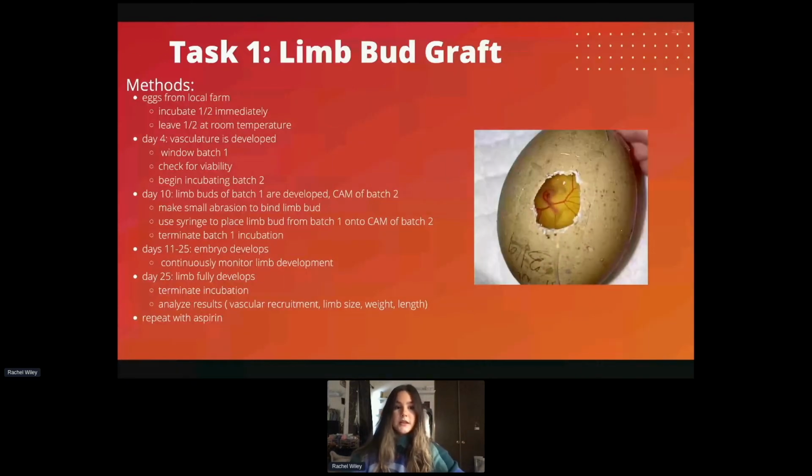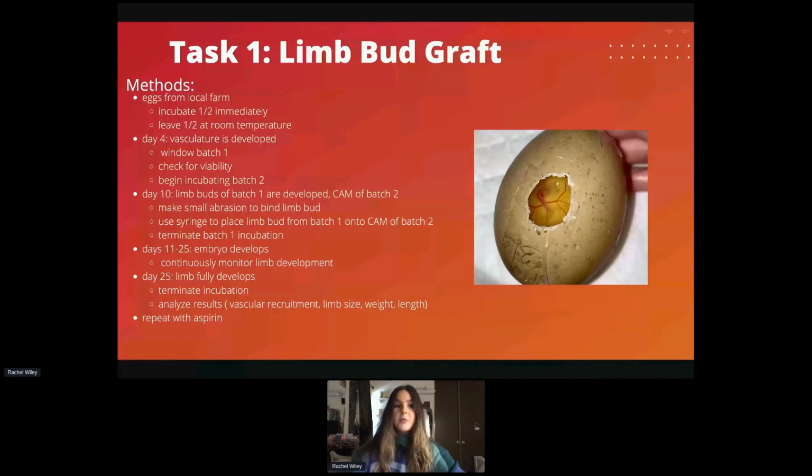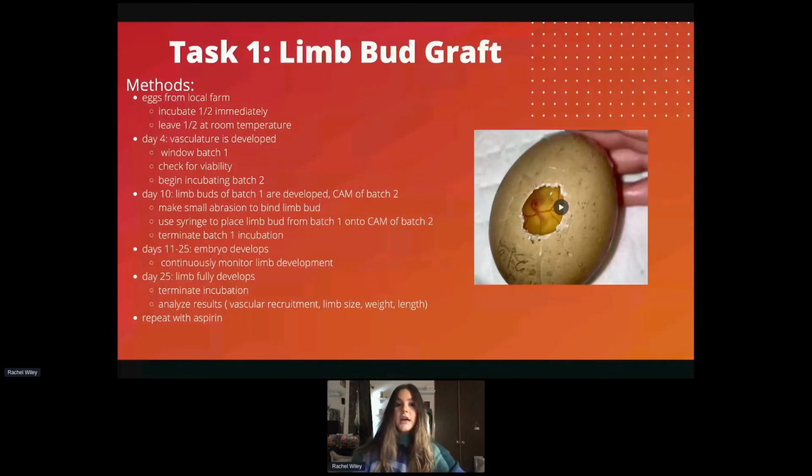I started experiments first with limb buds. Using fertilized eggs from a local farm, one half are put in the incubator immediately, while the other half are saved to be used later. 4 days later, a viewing window is created by using a syringe to take out excess albumin, the embryonic fluid, and cutting a circle in the shell with small scissors.